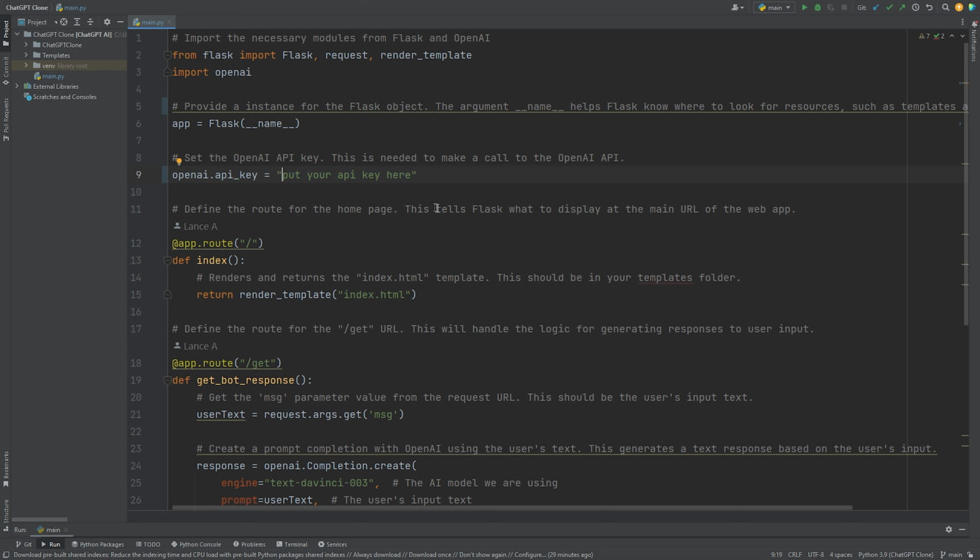So once you pasted your OpenAI key, here we're going to be defining the route for the actual home page, and this tells Flask what to display at the main URL of the web app. So we're going to just write app.route, and then we're going to define index. And this basically here just returns and renders the actual HTML template. And this should be inside of our templates folder, which I'll be showcasing later on.